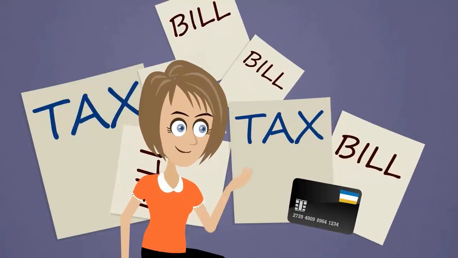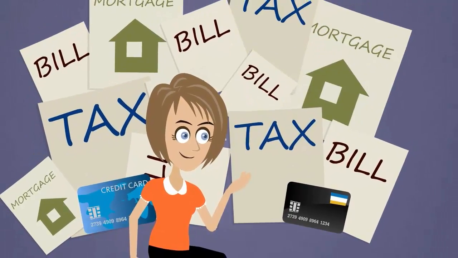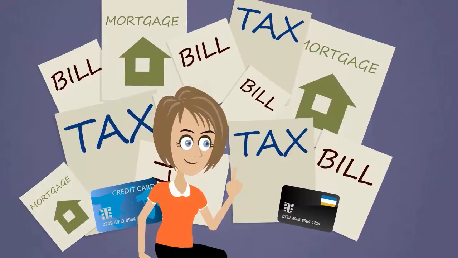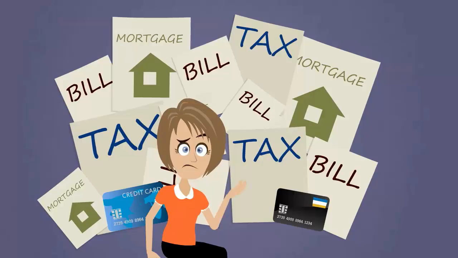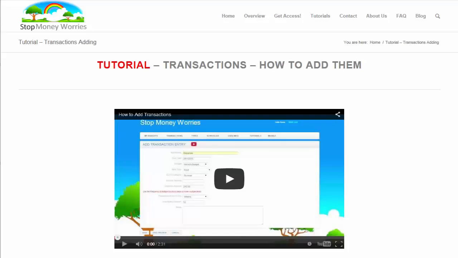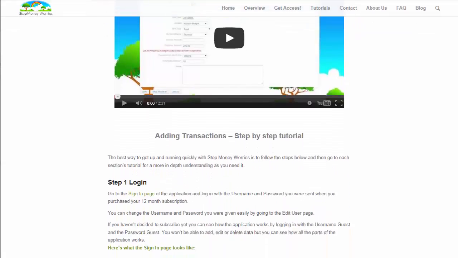When preparing to start a budget, you'll need to gather all your expenses together. Every expense and income, even if you're not sure what the amount will be or the exact date it's due, should be allocated a transaction. To see how you enter transactions, please go to the tutorial for adding transactions.